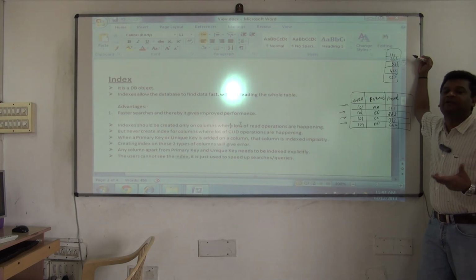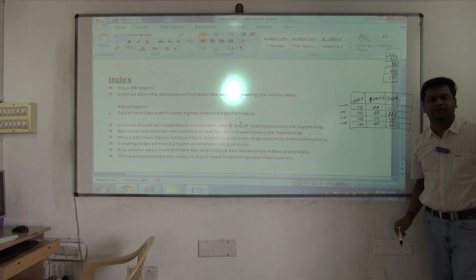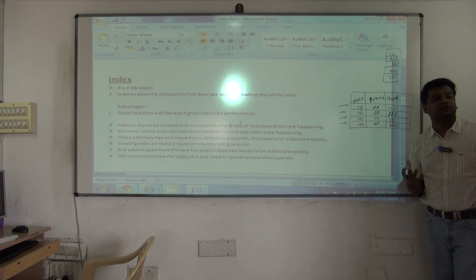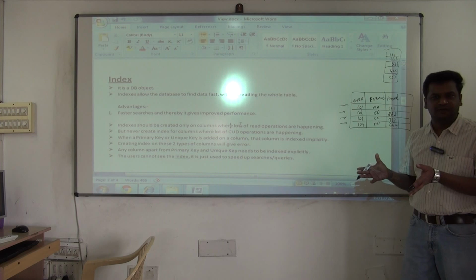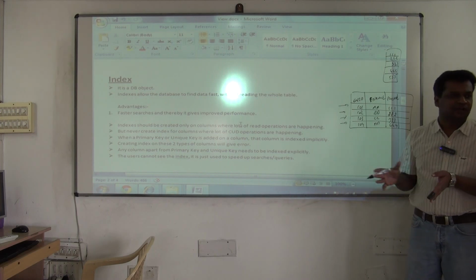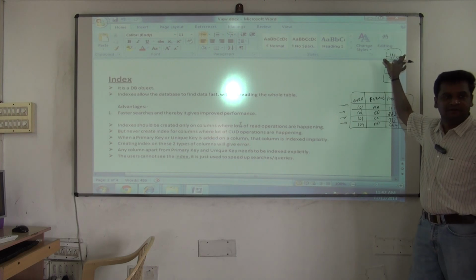Understood? So index should be created on columns where a lot of read operations are happening. You should not create index on columns where a lot of CUD operations are happening, because you see it is enhancing the performance, we know. But if you go on creating the indexes, now what will happen? Every time you do a CUD operation, the list has to get altered.